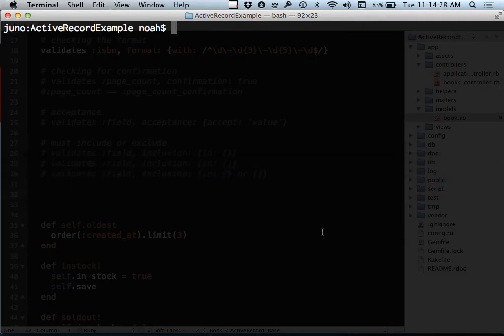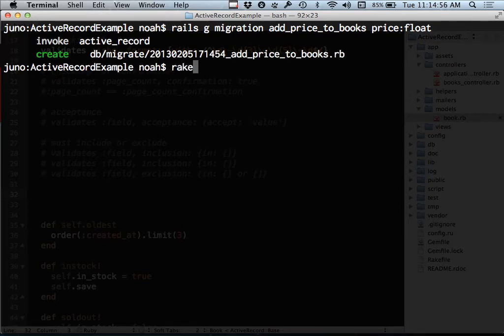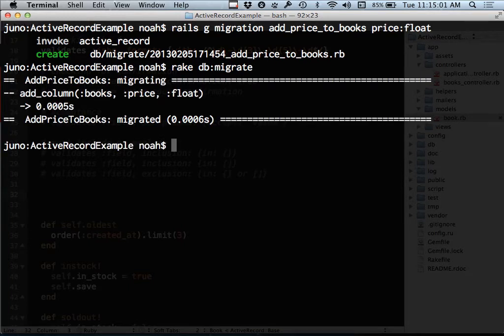Let me jump over to my console. I'm going to do rails generate migration. I'm going to tell it the migration is going to be called add price to books, and the field I want to add is called price, and I'm going to set the data type to float. So rails g migration add_price_to_books, price:float. Hit the enter key, that'll generate my migration file for me. If I then run rake db:migrate, it will apply that migration file, and now my books should have a price field. Okay.